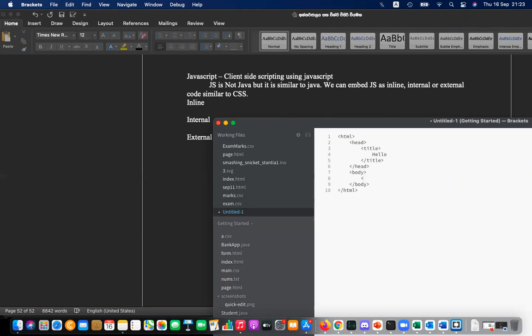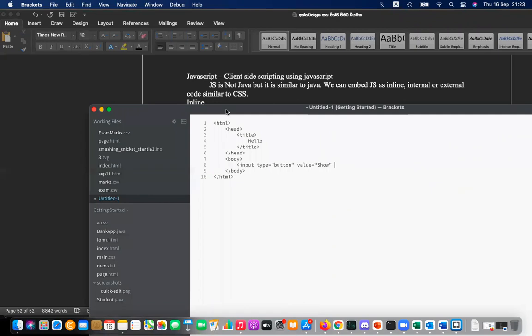I'm going to add a button. Input type button, value is equal to, let's say, show. On click, I'm going to run a JavaScript. The first method is just I can mention alert hi, something like that. It will display a message saying hi from JavaScript.